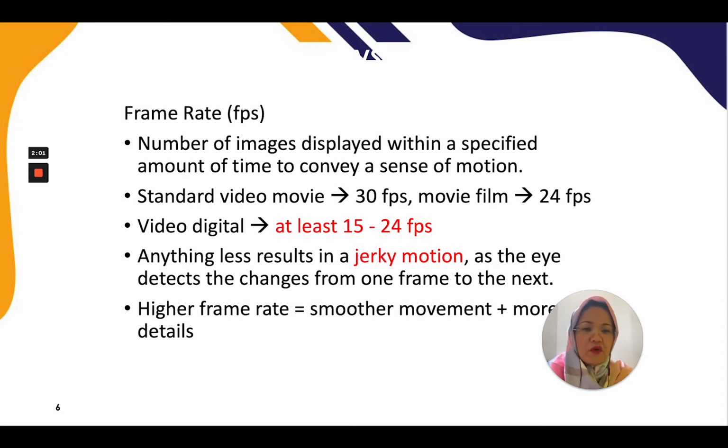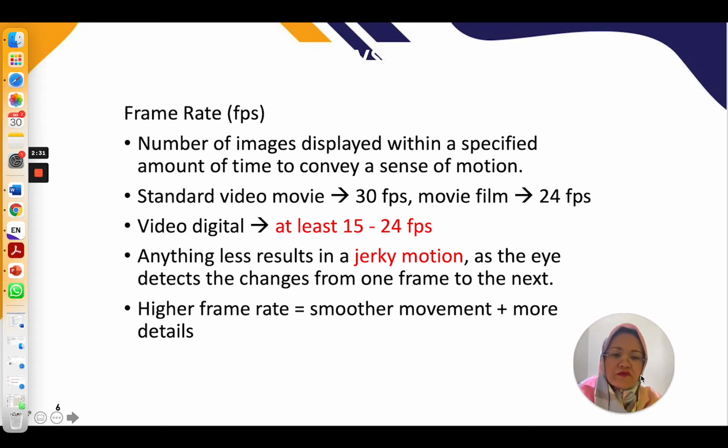You can reach more than 30 frames per second to record a video. Normally for digital video you require at least 15 to 24 frames per second. Anything less than that, as I said earlier, will look jerky, as in the Charlie Chaplin. If those who haven't heard of Charlie Chaplin, you can look for it. Simply said, if you require smoother movement, you require more details, of course, and you will need more frames per second, a higher frame rate.